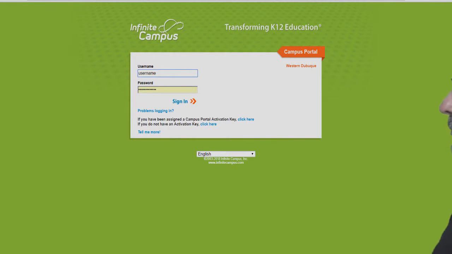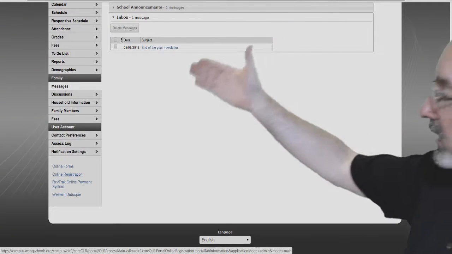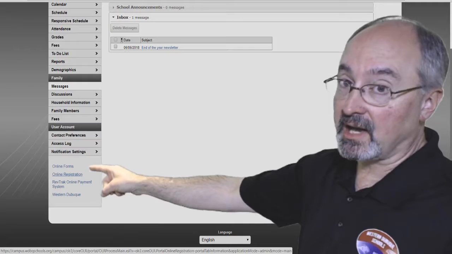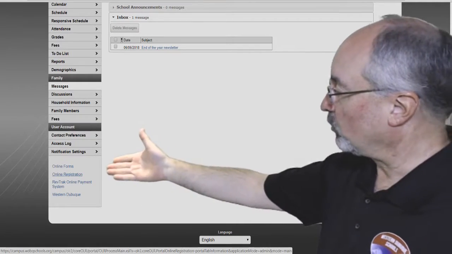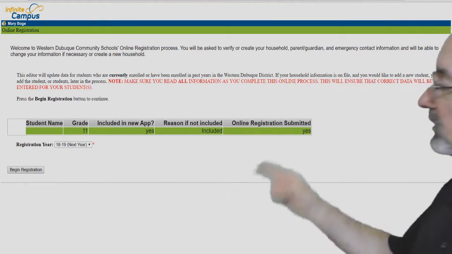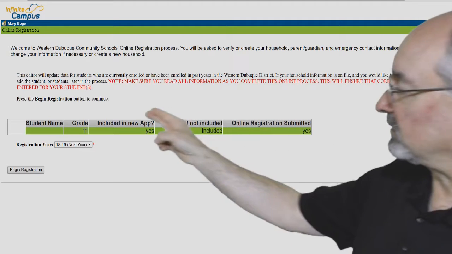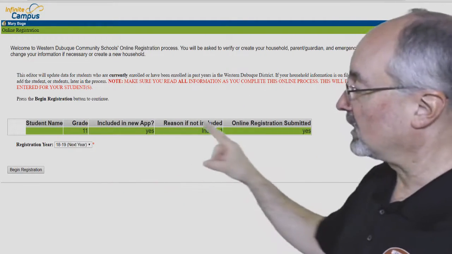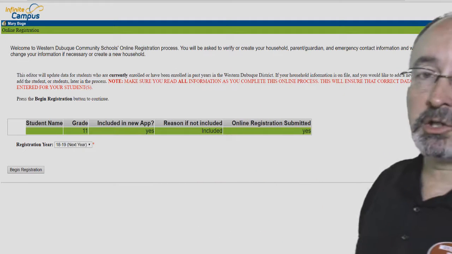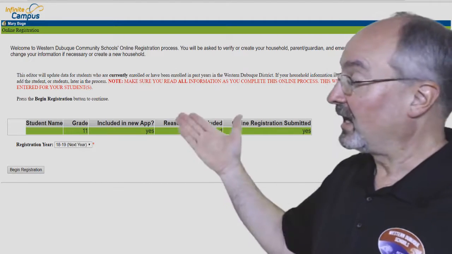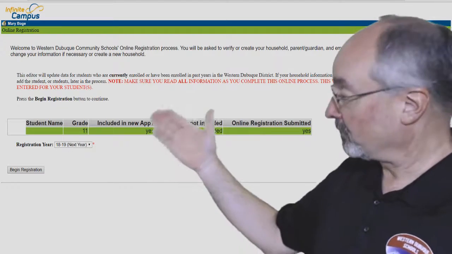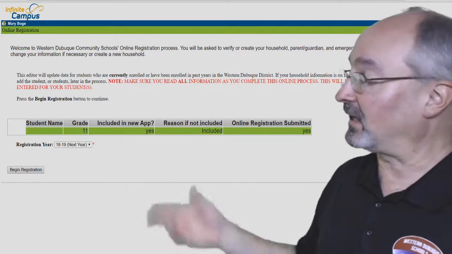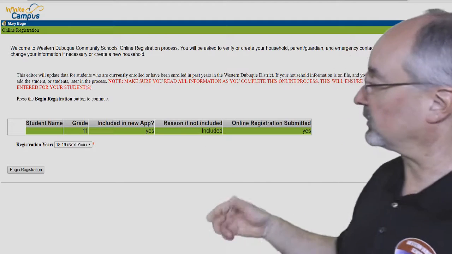Once you've entered into the portal, you go down into the lower left-hand corner and click on online registration. When you click online registration, a window comes up like this and you'll see all of the students that you have enrolled in the district appearing here. Just take a look and make sure that they're the correct students. If they're not your students, you'll want to get out of this and notify the central office immediately that something isn't correct with your system.